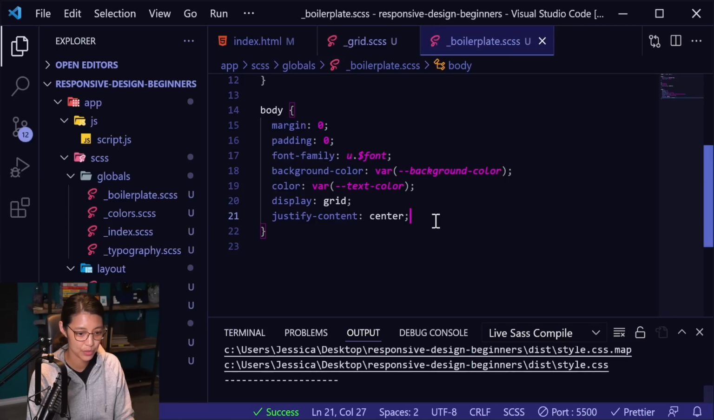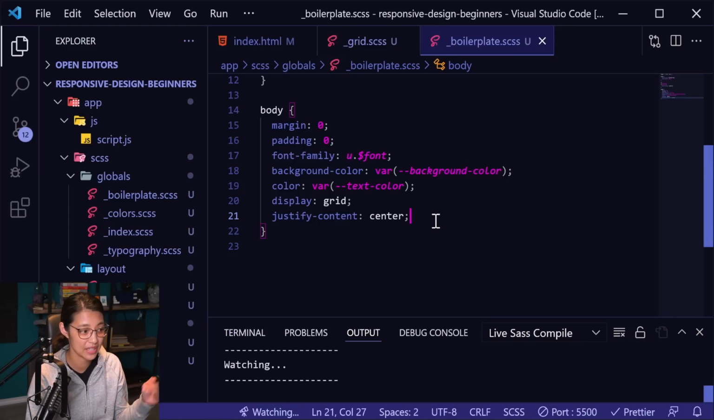So what this does is it's going to center the content horizontally. The technical term for this is the inline axis of the grid, which is going to be the horizontal axis. You can also center vertically with CSS Grid. That's what's called the block axis. I don't really see those terms getting used very often, but they are the technically correct terms. Usually I just think of justify content as horizontal alignment.